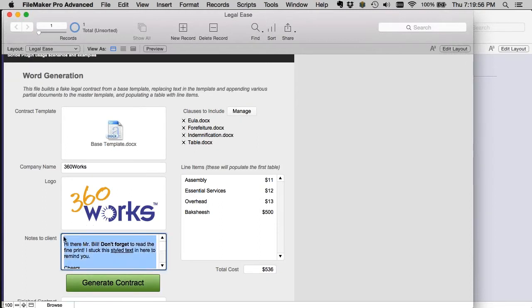The HTML support is not perfect for everything, like lists and so on, but it does work quite well for just formatted text and text colors and that kind of thing. These are the line items. It's just a FileMaker portal. This is what we're going to populate those table rows with.